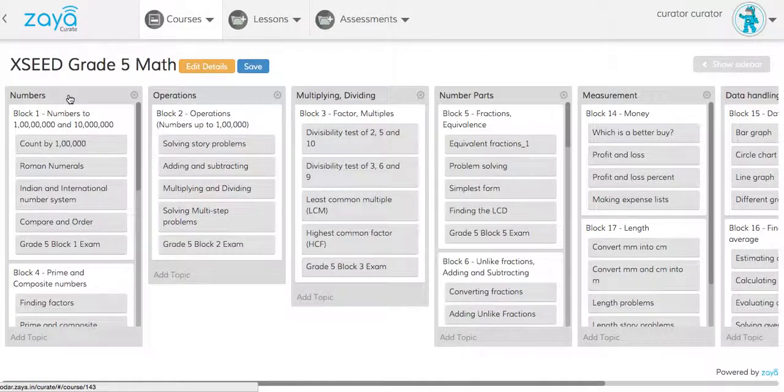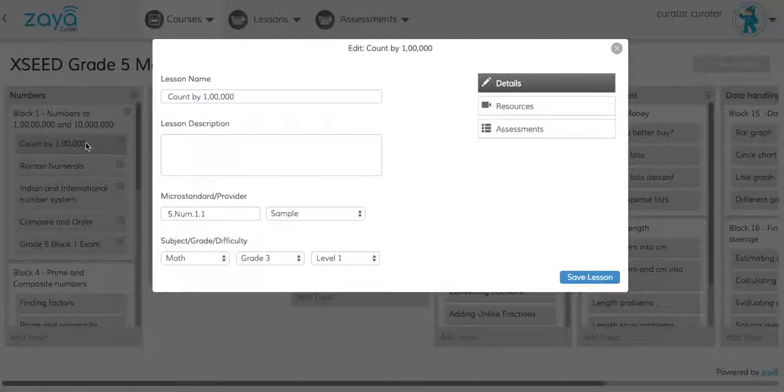Once selected, you can see an entire structure here. Each of these is a topic that a grade 5 student should know. Within a topic is a unit. Block 1 numbers is a unit. And within a unit, there are many lessons. Each lesson is characterized by a card. Click on that card and you can see everything that exists within that lesson.